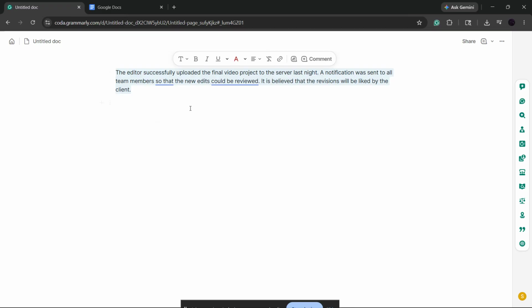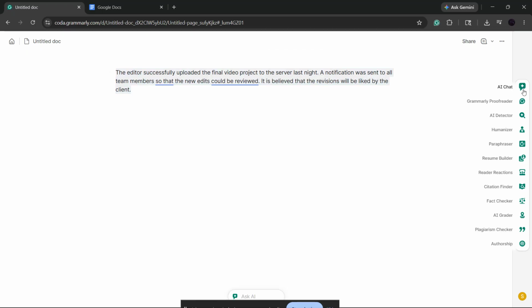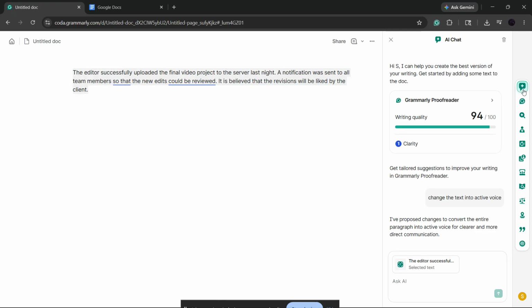After you highlight the text, look at the right-hand side of the Grammarly editor. You should see the AI chat panel there. Depending on your version of Grammarly, it may be labeled Ask AI or Generative AI. Click on that section to open the prompt box. Now, in the prompt field at the bottom of the side panel, type a simple instruction like, "Change this to active voice." You can also be more specific if you want, such as, "Rewrite this sentence in active voice and keep the meaning the same."